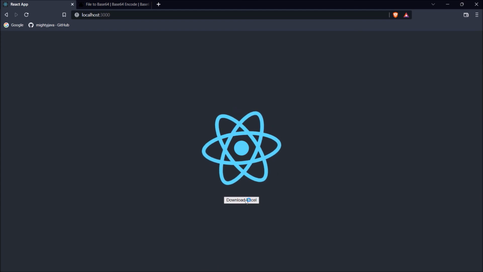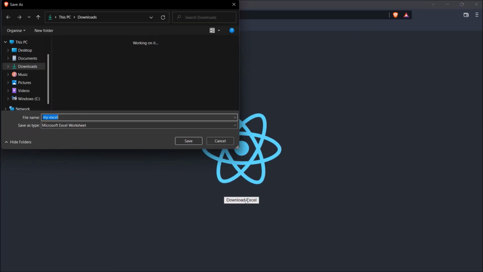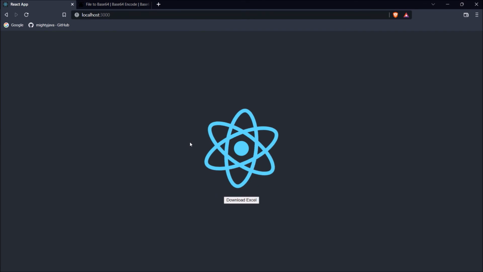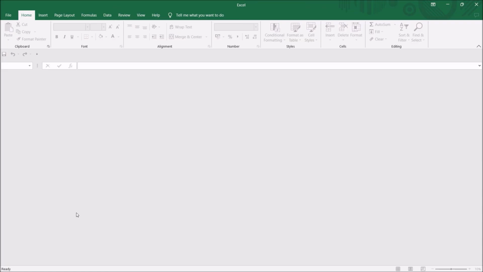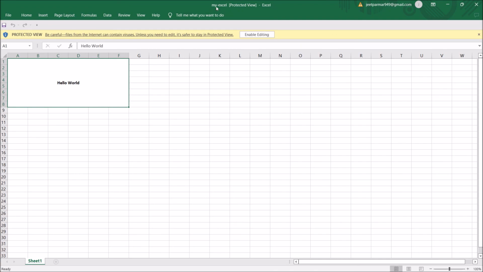Now let me click on the download Excel button and see, the Excel file is downloading. Let's open this. And here is the result. And for cross verification, you can check the saved file name, which is the file name which we gave in the code, which is my Excel.